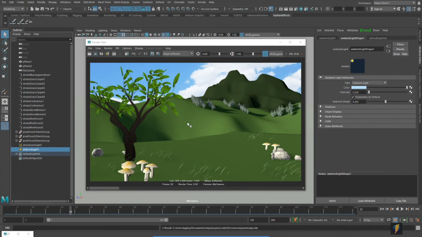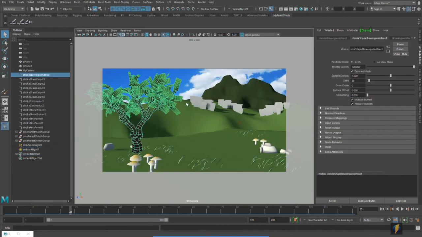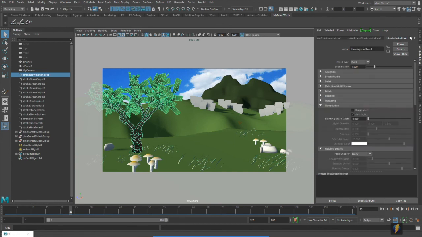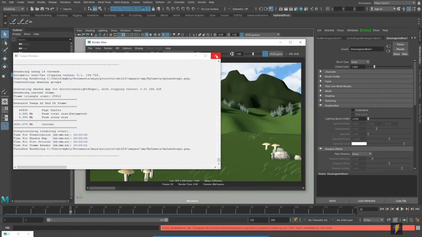Now, our Paint Effect tree is not casting a shadow. Let's take a look at what we can do about that. So I'm going to select my tree, come over to the attribute editor, and go to Illumination. And we have a couple options here that might make it work a little better. Let's go ahead and do a render and we'll compare some of these settings here.